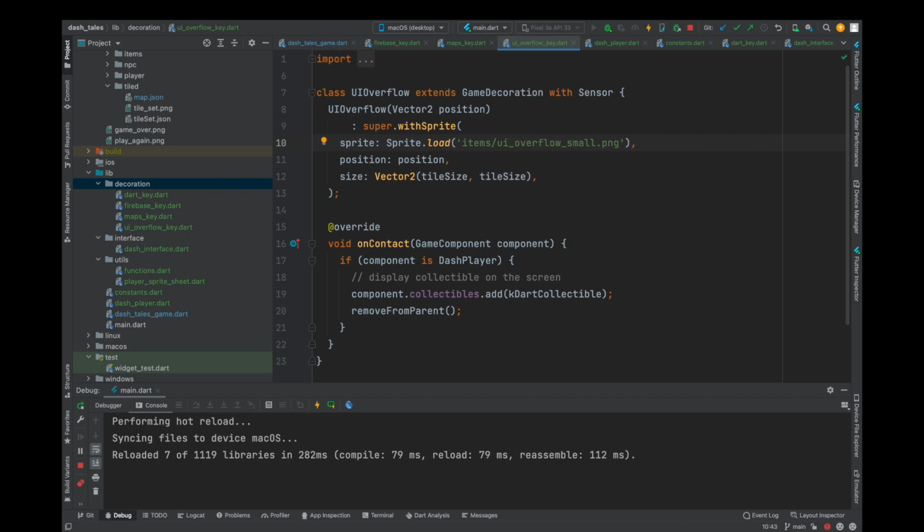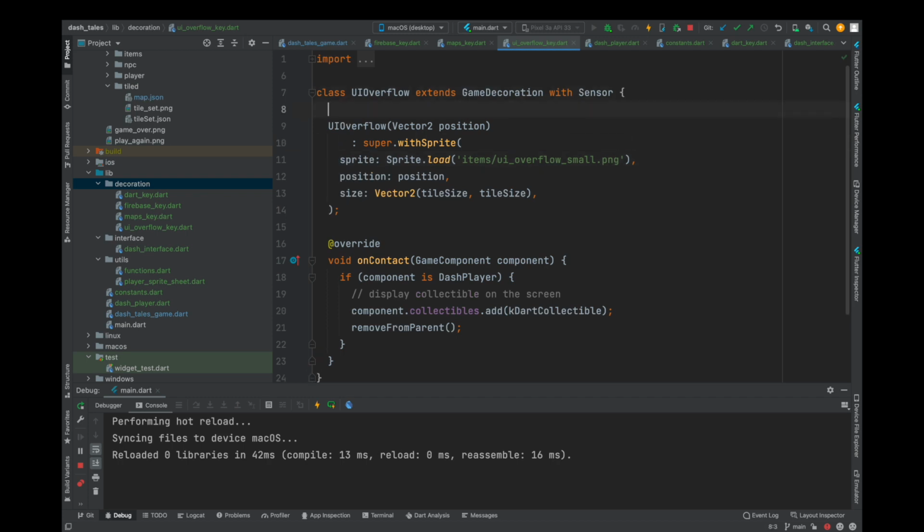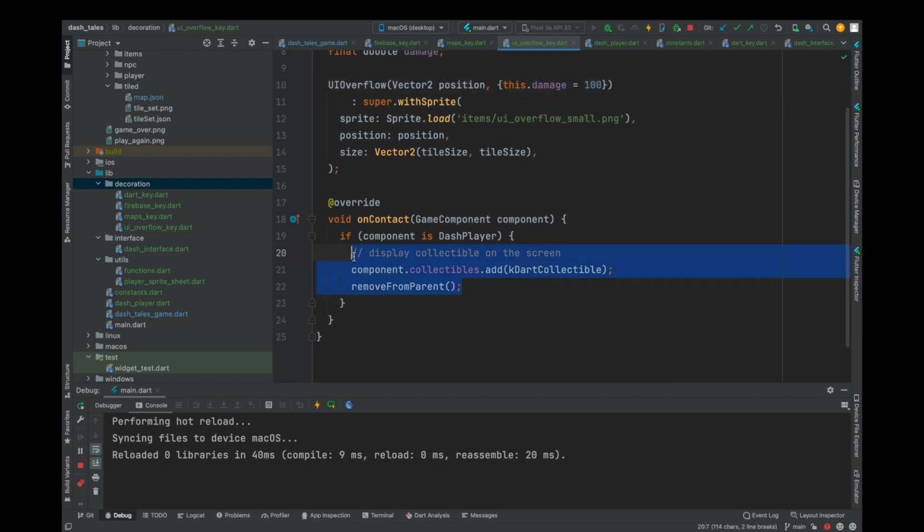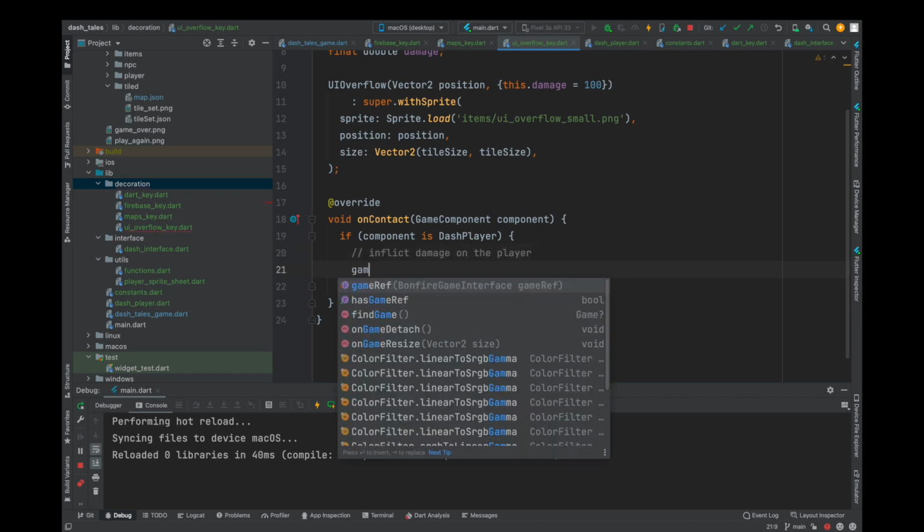For UI overflow, we need it to function slightly differently because it's not a collectible. So what we're going to do is add an attribute called damage, because we want UI overflow to inflict damage whenever the player comes into contact with it. Next, we're going to remove all the logic from on contact. And over here, now we need to write code that inflicts damage from this component to the player.